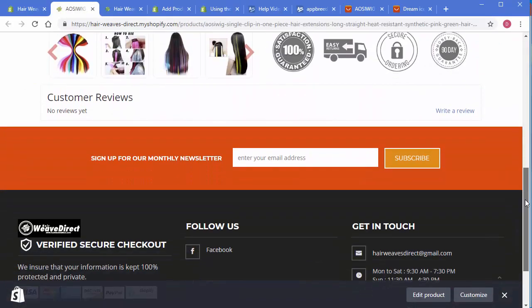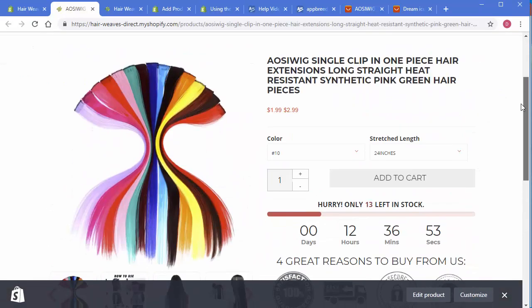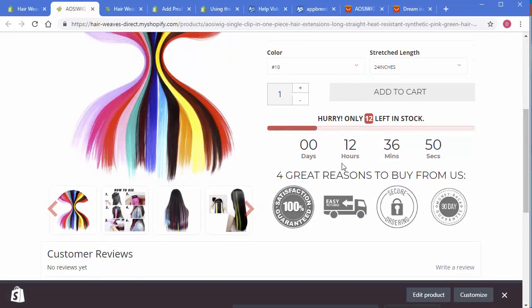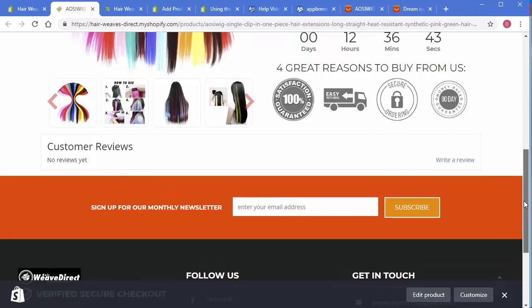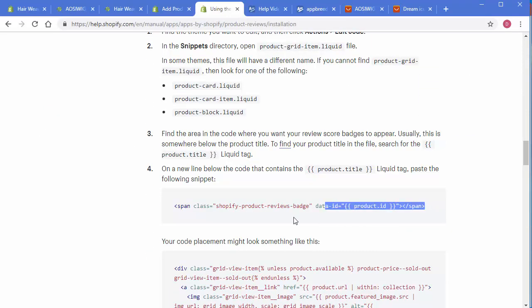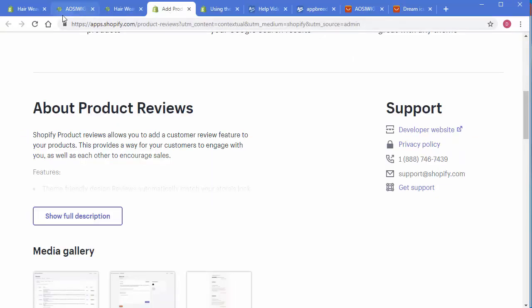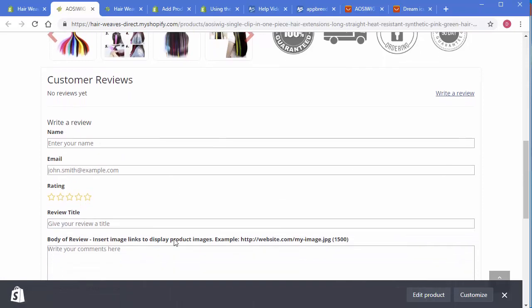Again, this is the page where people are going to buy this product from me. And this is where we want the reviews to show up. They're going to show up just under our description here. Actually, there it is. This is where the reviews are going to show up. So after we entered that little special code that Shopify told us to, remember this one here, when you add that on your product page, you will then see this part right here. So now people can come in here and actually write a review and rate it.